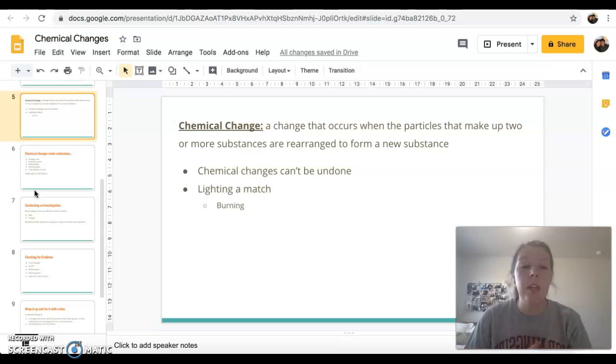A good example of this would be lighting a match. When you light a match, it burns, it becomes charred, and you can't undo that. You can't take the burnt match and take it back to its original form.